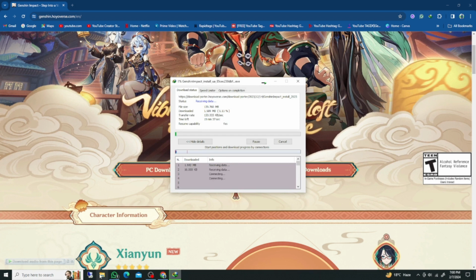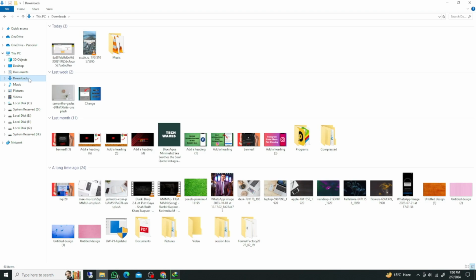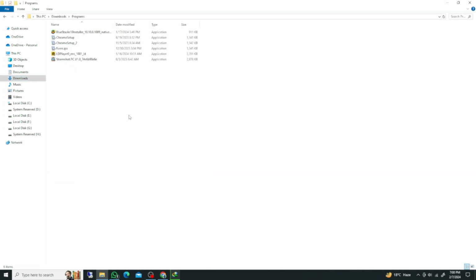interruption. So guys, go ahead and open your downloads tab. When you have opened your downloads, you have to open your program option. As you can see here, you have to open your program tab, and you need to open that Genshin Impact. For example, I have this one. Simply click on it, and after opening this you can install that app easily.